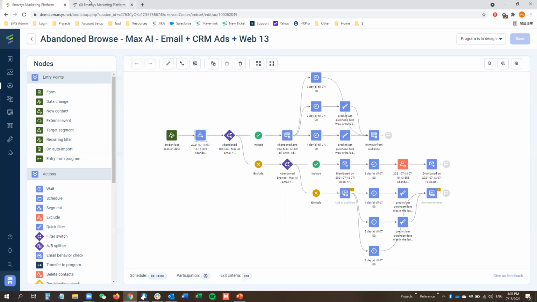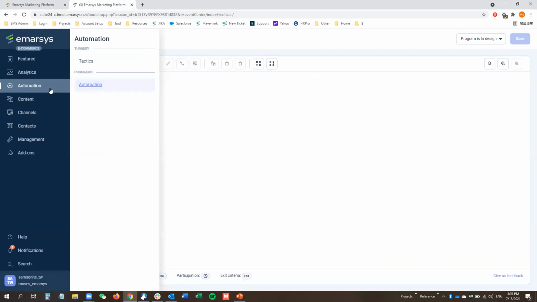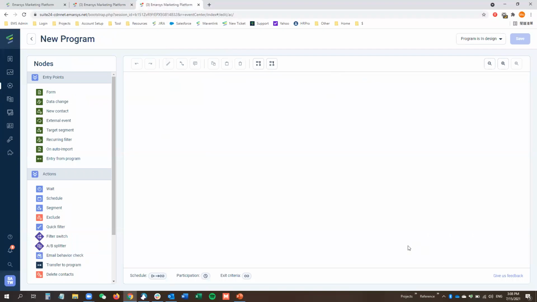Okay, so I'm going to talk about how to create a brand new program. Just go to the platform, automation menu, and then there's a function called automation. Once you get in there, press the create program button to create a new one. Then it will bring you to this screen. The right-hand side is your program's working area, and on the left-hand side is a list of different kinds of nodes that you can choose to add to your own program.